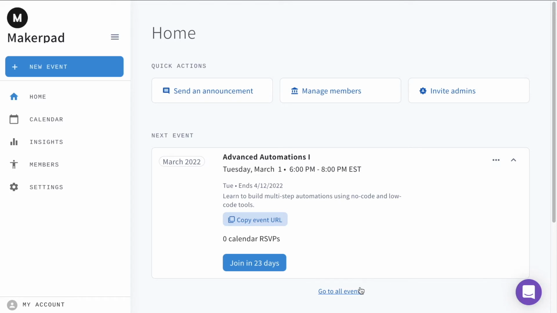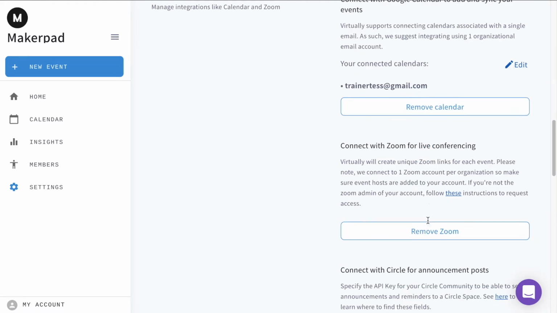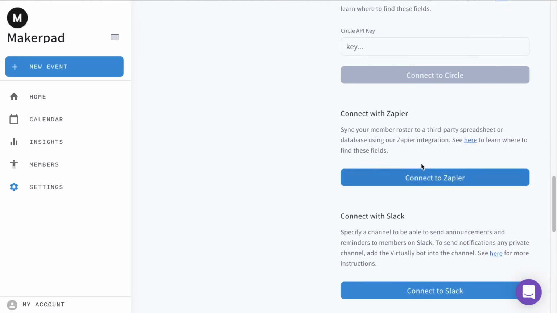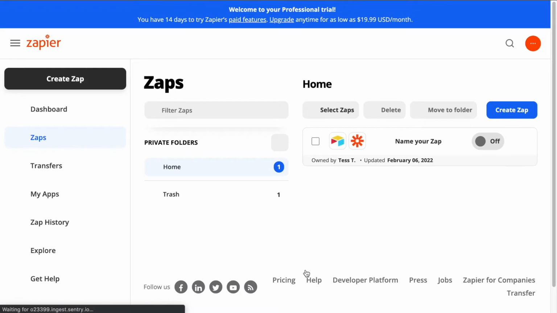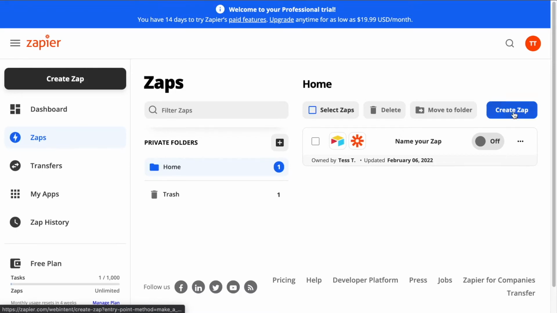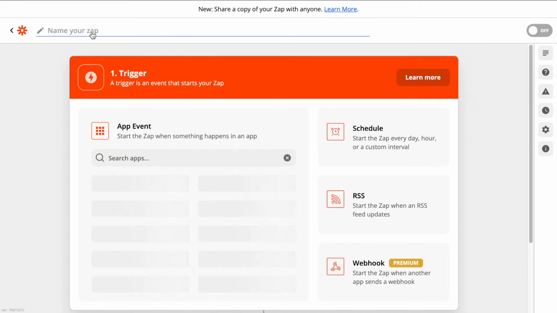So from the Virtually dashboard, we'll click on Settings, and we're going to scroll down to where it says to connect with Zapier. Once you've logged into Zapier or created your account, you should see your dashboard here, and we're going to click Create Zap. First, let's name our Zap. We're going to call this Virtually.